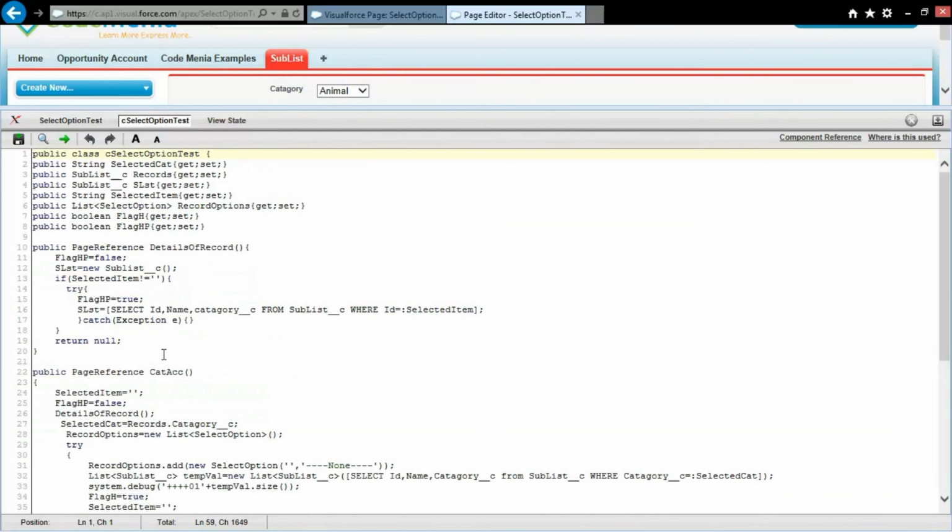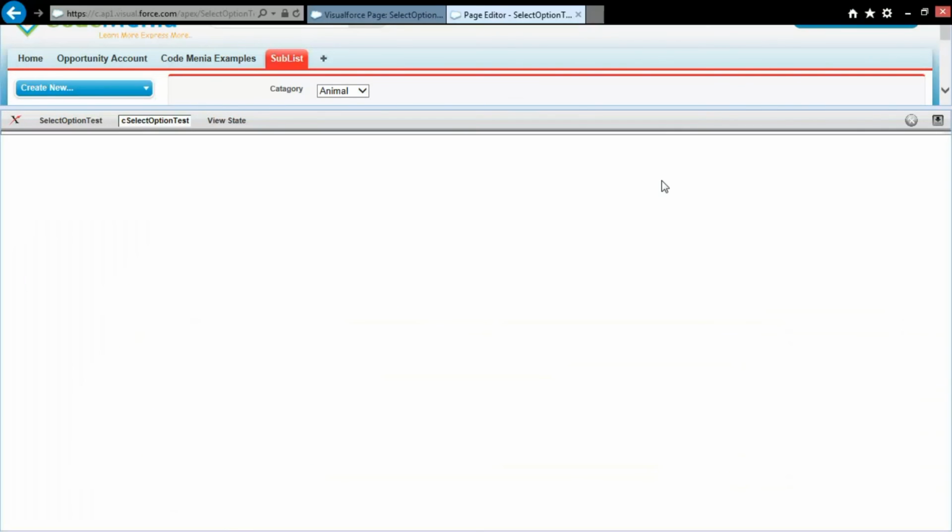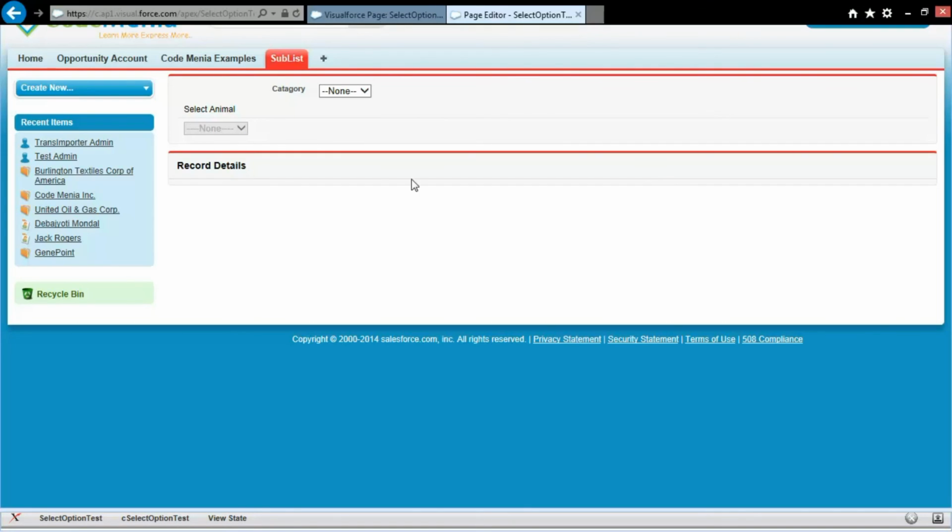So it will catch the exception and will set the value of the flag HP as false. We save it. Now if we select any category and any fields and click on the none, it is gone.